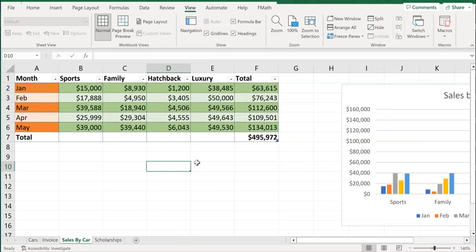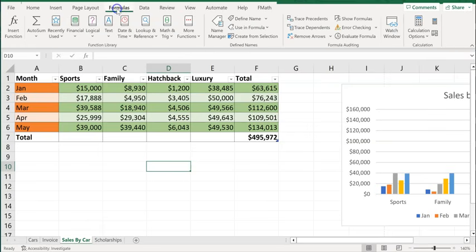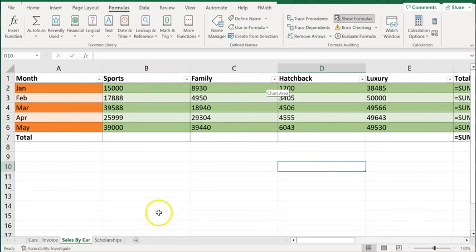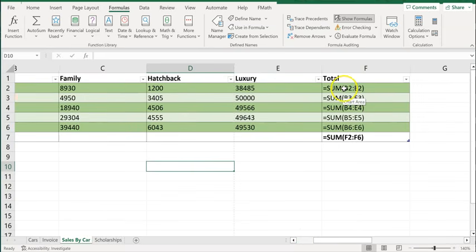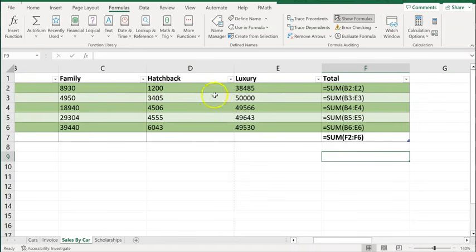So to do this, we're in the Sales by Car tab. We click on the Formulas tab at the top. And over here to the right, under Formula Auditing, we see where it says Show Formulas. And if we click on that Show Formulas, we see that it brings us out a little bit more. But now we see the formulas that were used to sum each of these rows in there, and then to sum the column there. Because this is different, we're summing the column, and these are summing the rows.